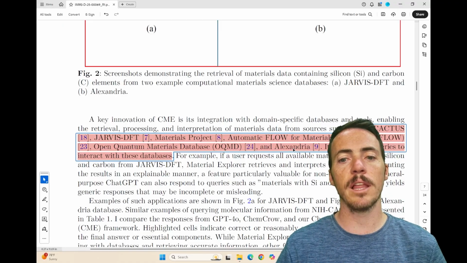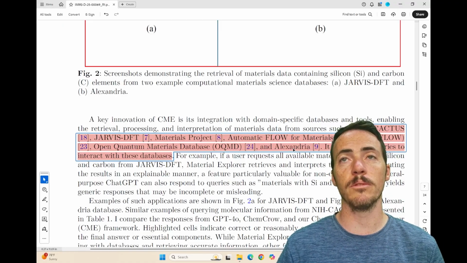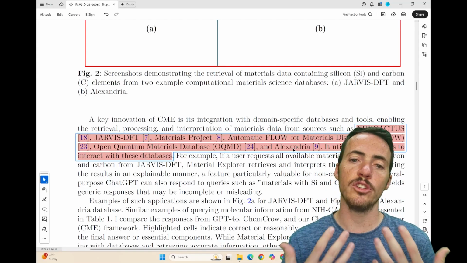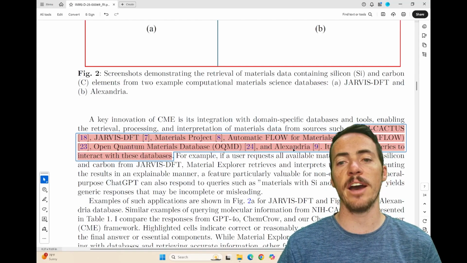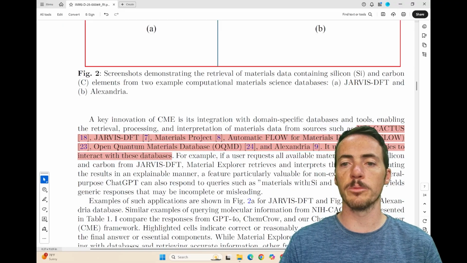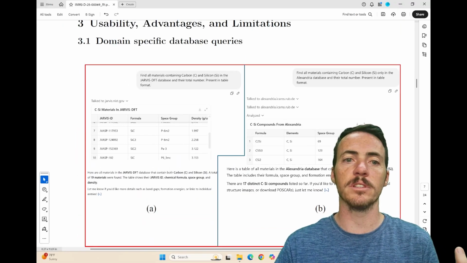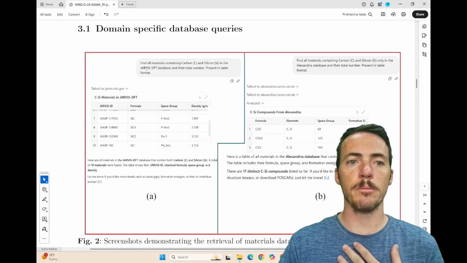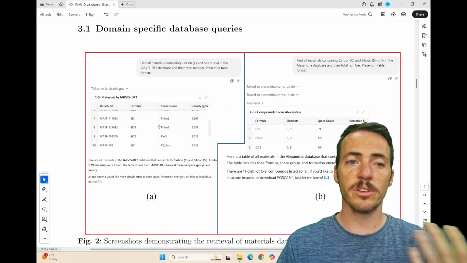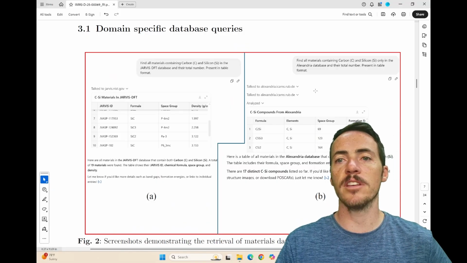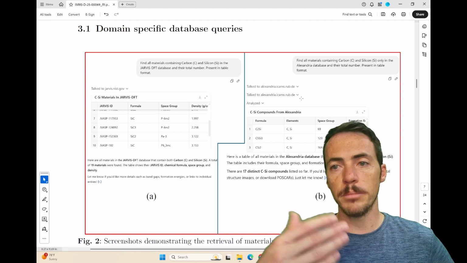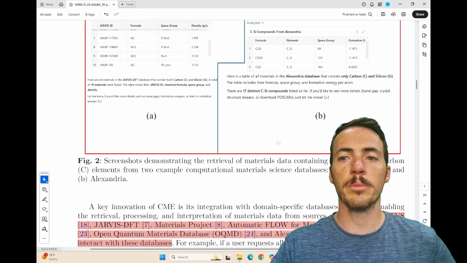So here what he's allowing you to do is use a language model to handle the API automatically behind the scenes. You don't have to worry about it. You just provide in human language the query that you're after, like find all materials with silicon and carbon, and voila, it's able to do it. He's got some examples here, right? Finding silicon carbon in the JARVIS database, boom, it's able to do it. And it returns it in a table that you can download, right? Same thing over here. Find materials with carbon and silicon, this time in the Alexandria database, boom, in a table that you can download. Pretty awesome.